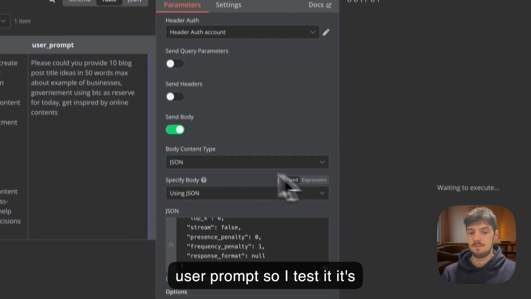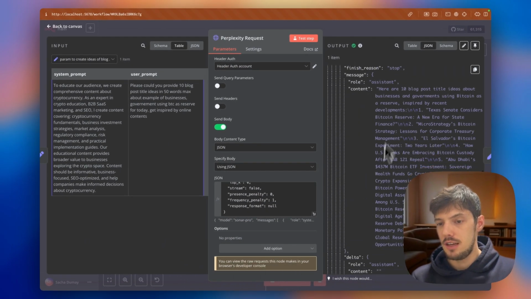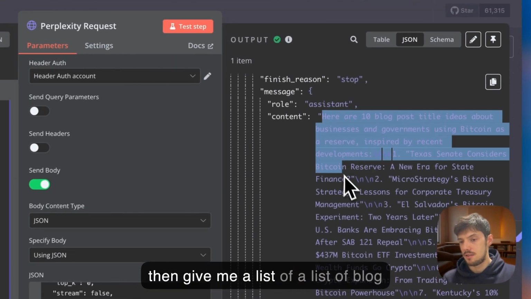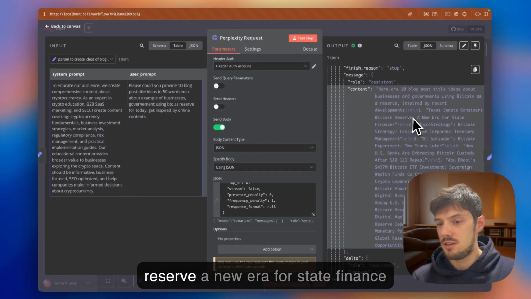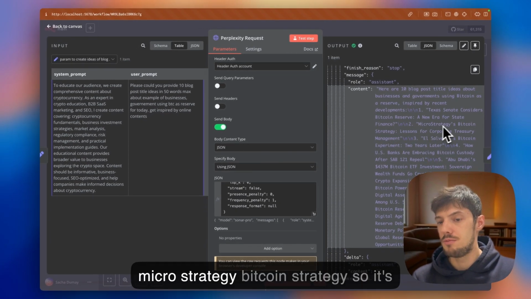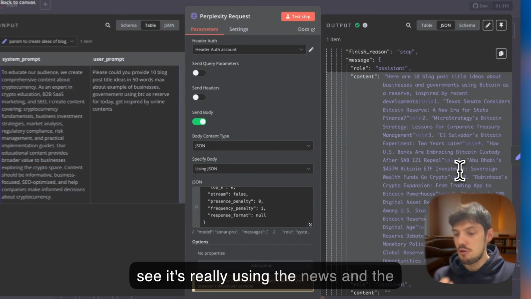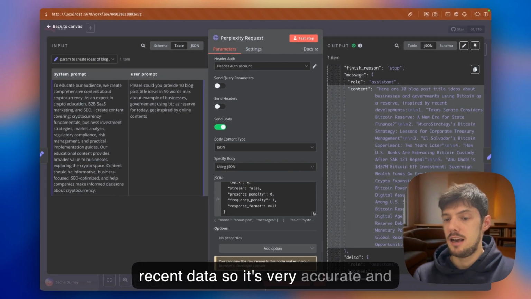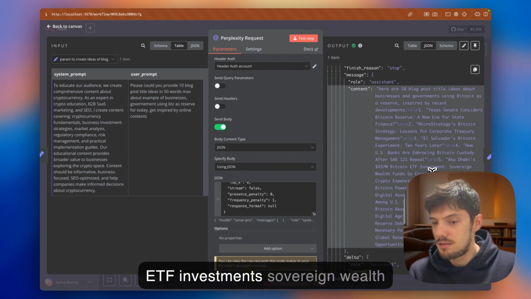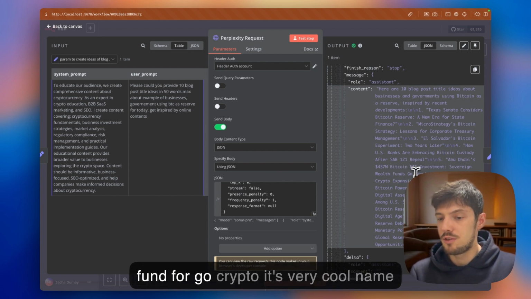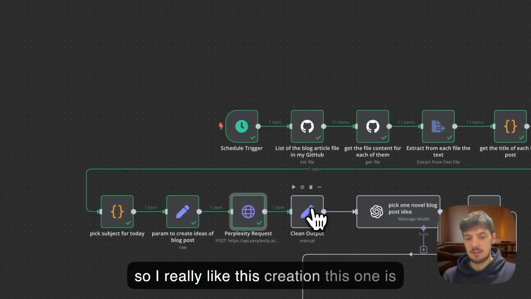So I test it. Interesting that it shows you all the citations that it used, and then it gives me a list of blog posts. Texas Senate considers Bitcoin reserve, a new era for state finance, MicroStrategy Bitcoin strategy. So it's very on point. El Salvador, and you can see it's really using the news and the recent data, so it's very accurate. And like even this one, Abu Dhabi Bitcoin ETF investments, sovereign wealth fund, go crypto. It's a very cool name. So I really like this creation.